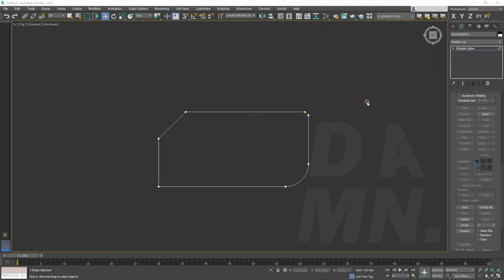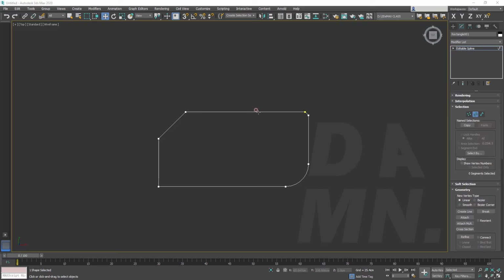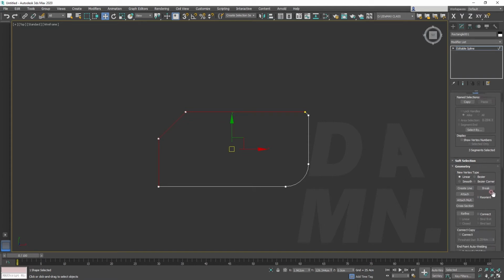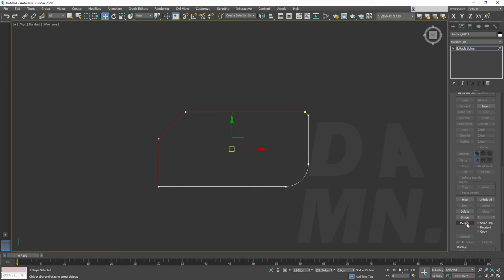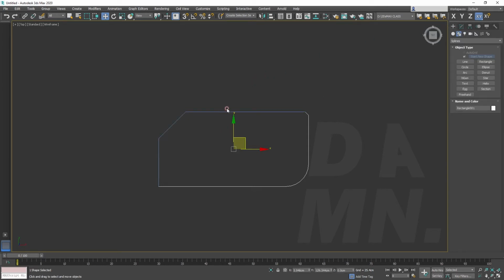If I want to use only one part of this shape, I can select some of them together by clicking and keeping Ctrl pressed at the same time and then clicking on Detach. And then it will ask me to name my new shape. I will just name it new shape, and then to access it I will need to go back to the modify menu, and now I can work with it separately from the other one.